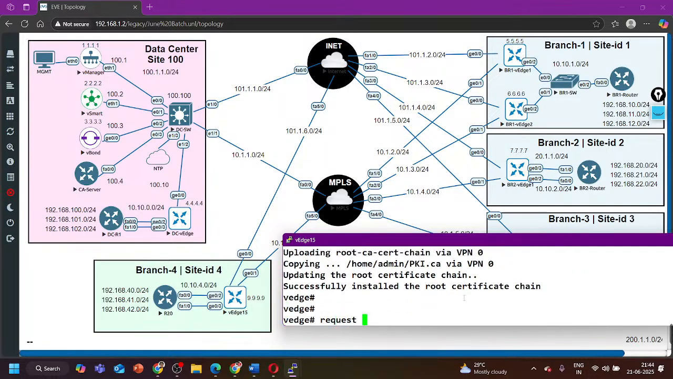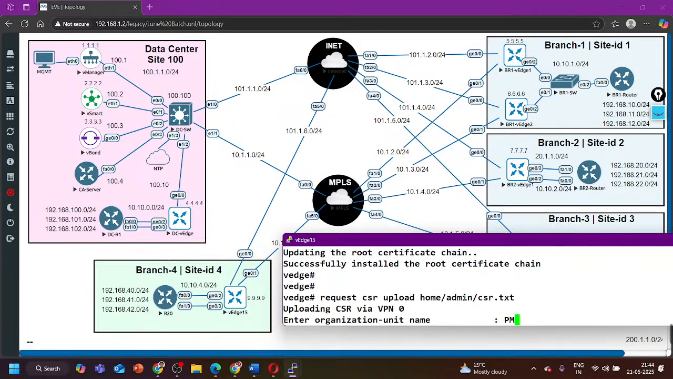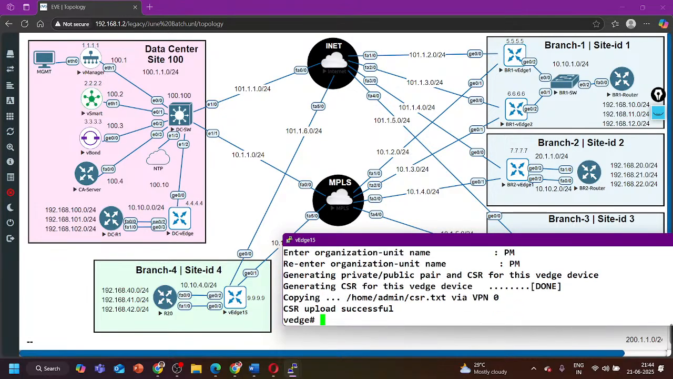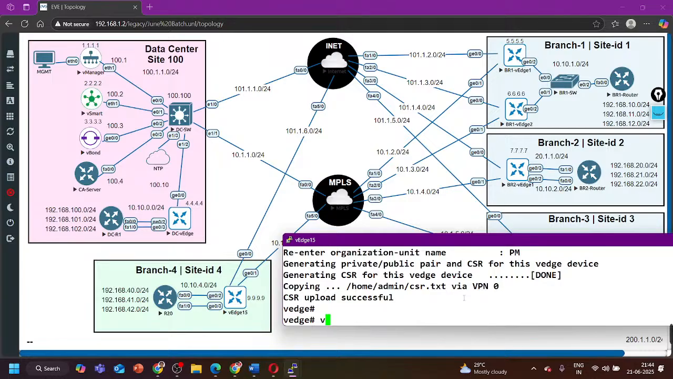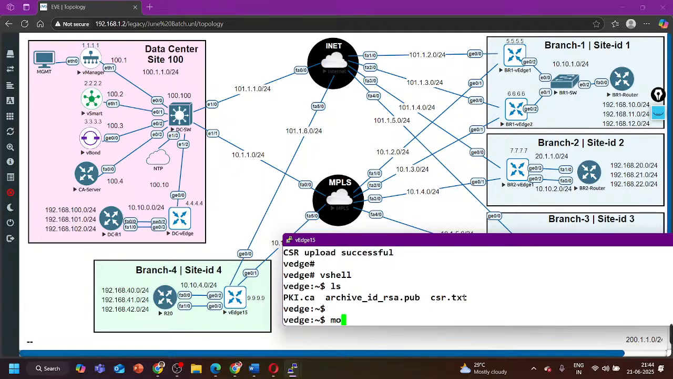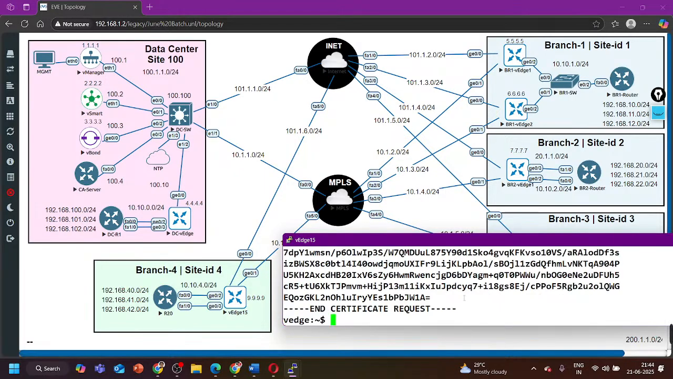Now request CSR upload home admin and csr.txt. Organization name PM. vshell, ls, more and csr.txt.